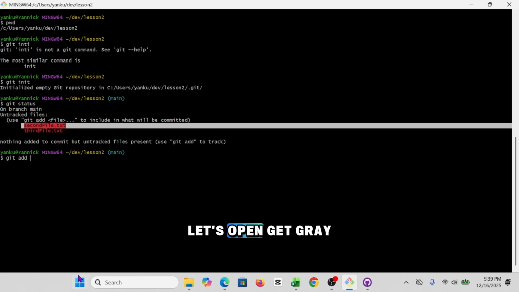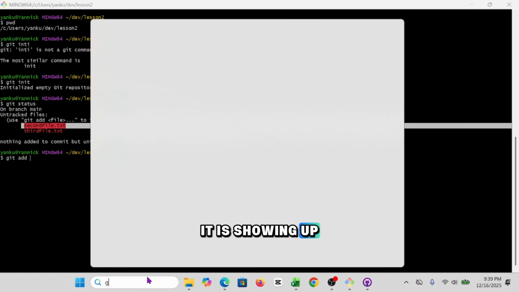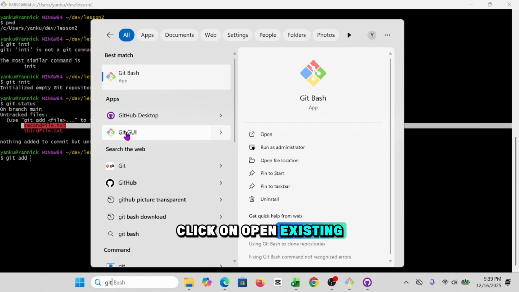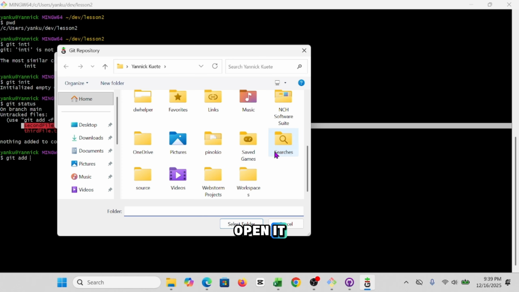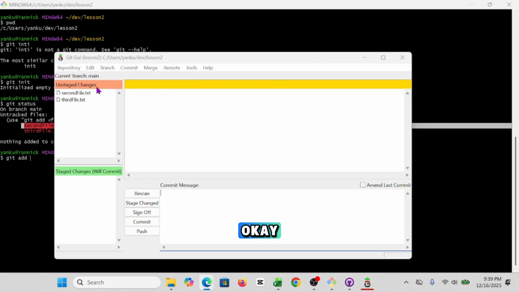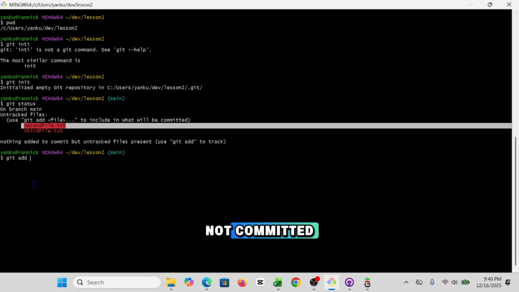Let's open Git GUI now to see how it is showing up. Click on open existing repo, select our repo folder and open it. Once you did that, you can see in unstaged changes the same 2 files not committed.